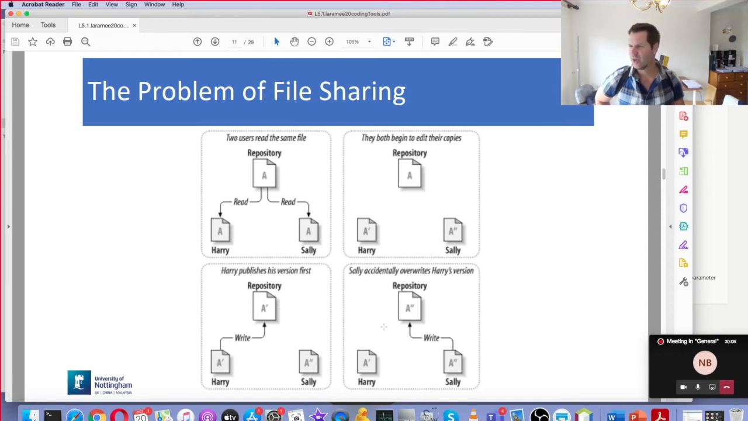And then what would happen if Sally decided to save her version in the repository, A double prime? If there was no version control, Sally's version, A double prime, would just overwrite Harry's A prime version, and then Harry would get very angry. So we want to avoid those kinds of conflicts.